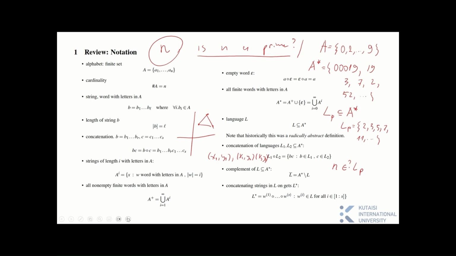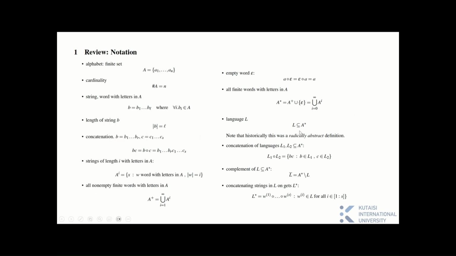Okay, so let's erase all ink again. So let's do some more. So what is a concatenation of languages now? Let's say I have two languages, so two subsets of A star, L1 and L2. L1 concatenated with L2 is: I take all possible concatenations of words, where the first word is from L1 and the second word is from L2.